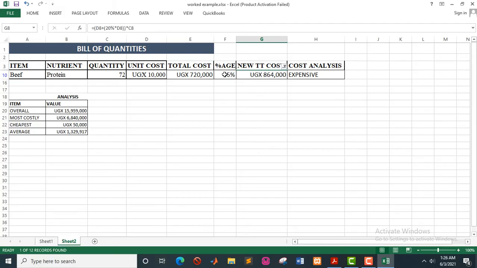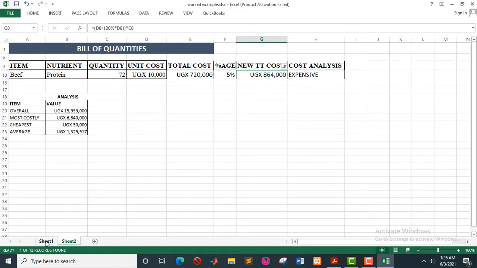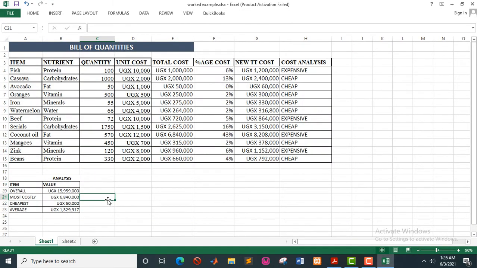Okay, so let's look at the next part. We are supposed to insert chart which contains item and total cost per item. Okay, so we go back to our original data set right here. Okay, so we have the items here. So highlight. Okay, you select starting from the column heading right here. Then you hold the Control key on the keyboard. Okay, then you come and highlight on this particular column which is having the total cost.